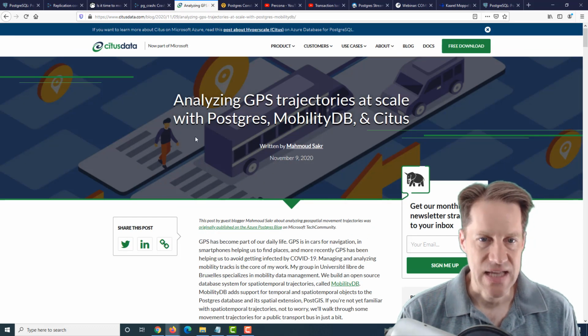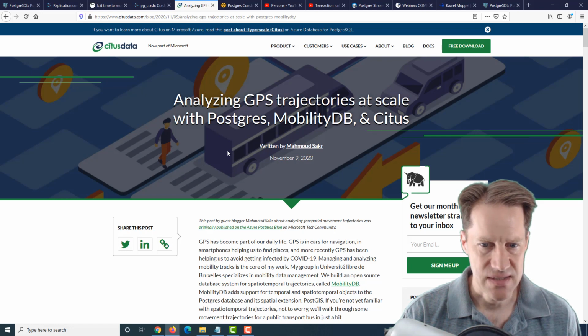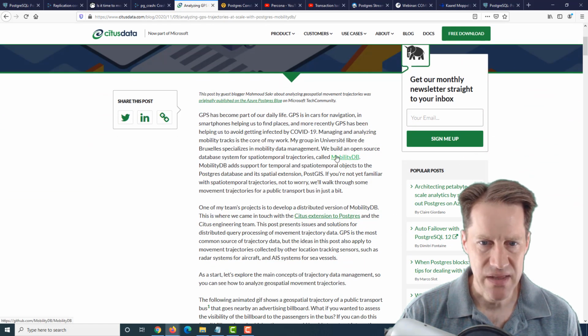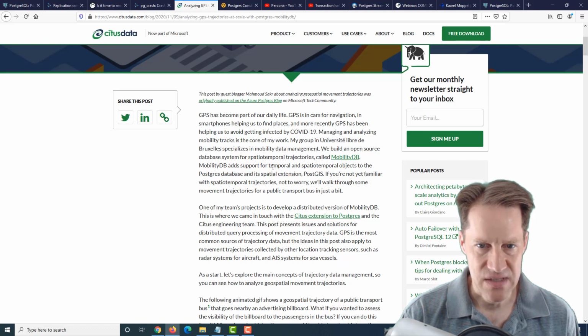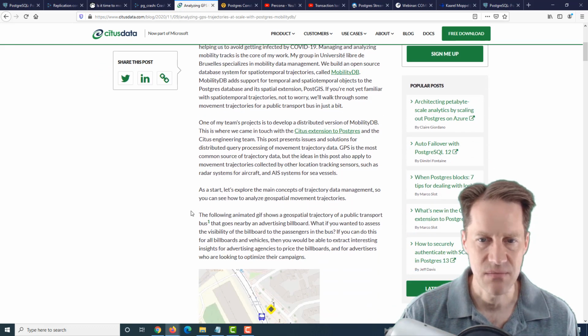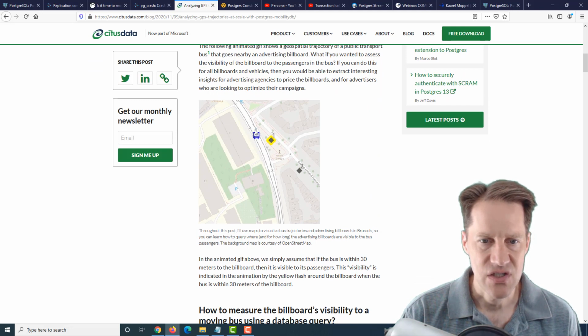The next piece of content is "Analyzing GPS Trajectories at Scale with Postgres, MobilityDB, and Citus." This is from citusdata.com, and they're talking about MobilityDB, which is a software tool that they say supports temporal and spatiotemporal objects and works with the Postgres database and its spatial extension, PostGIS. So it works with Postgres and PostGIS. Essentially, it not only judges distances from one point to another, but also makes those calculations at a point in time.